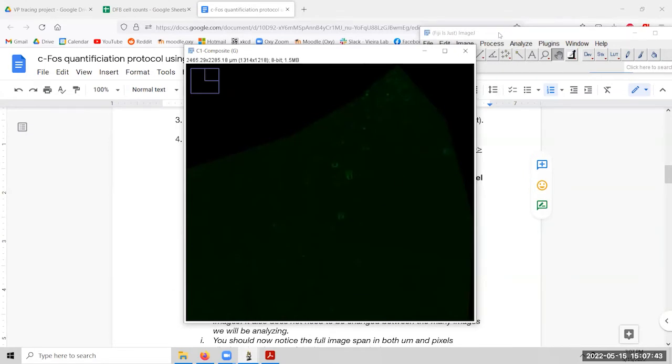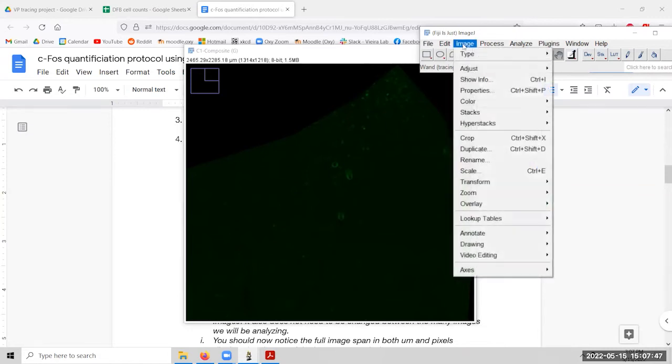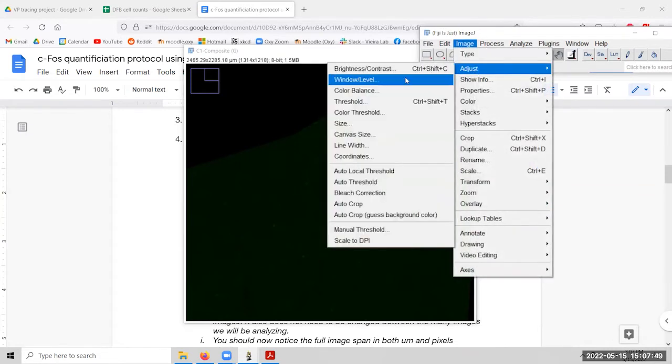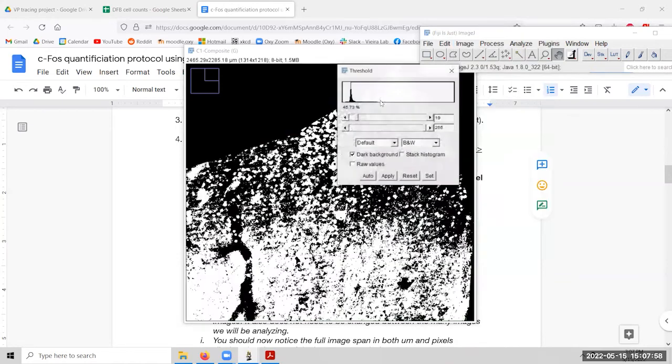And what else I'm going to do is click Image, Adjust, Threshold. This will get the dots to really pop out and drop out the background. It'll make it much more apparent as to what we're looking at. So we go to threshold.